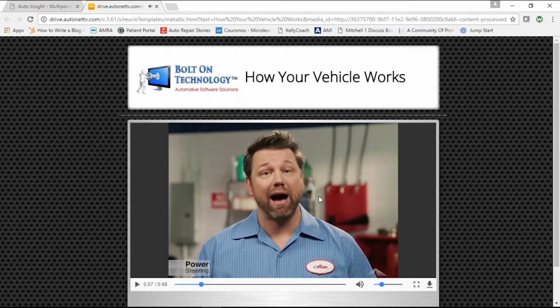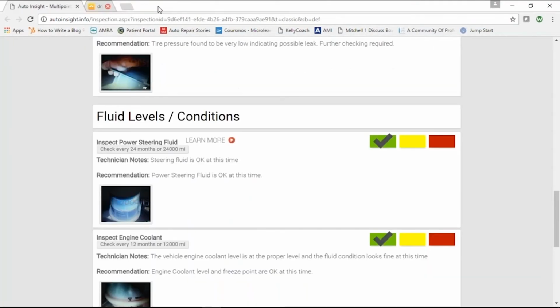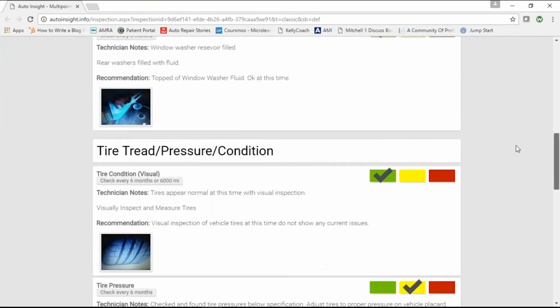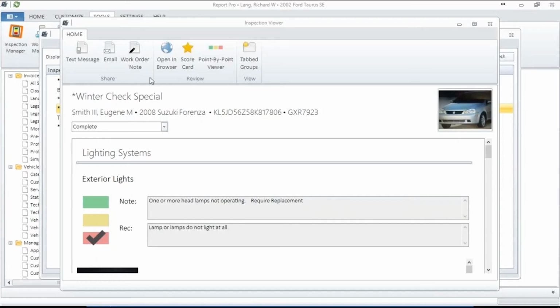So you have the ability to educate your customer as to why changing that fluid is going to be good. So use all these options, folks. They're all there. This is exactly what the customer is going to see when I send it to them. Now, how do I send it to them if I want to do that? Well, text message, email, or put it as a note on a work order.